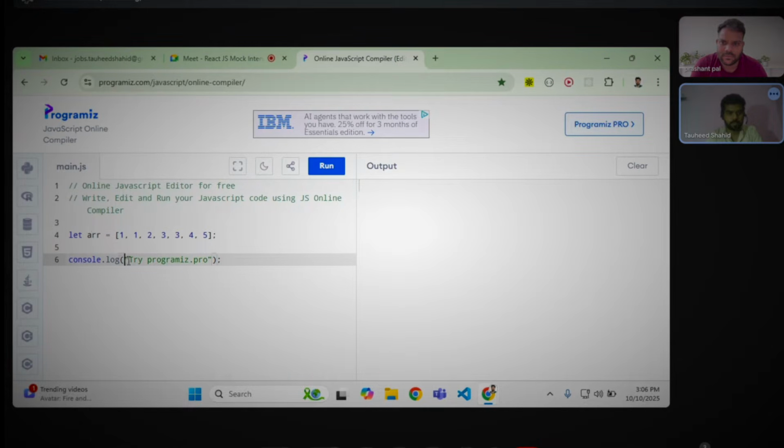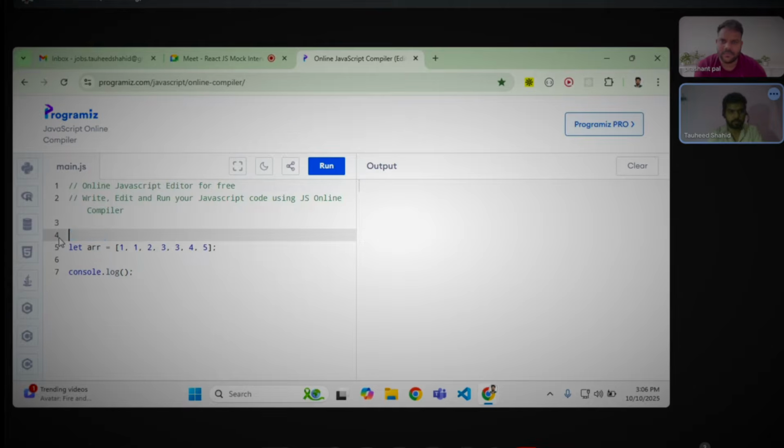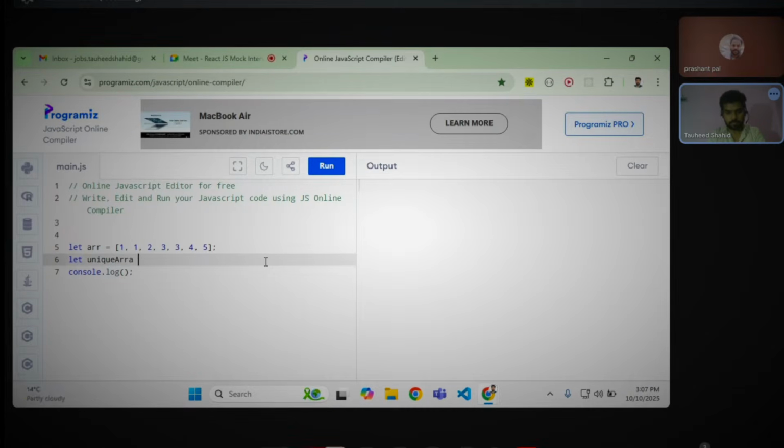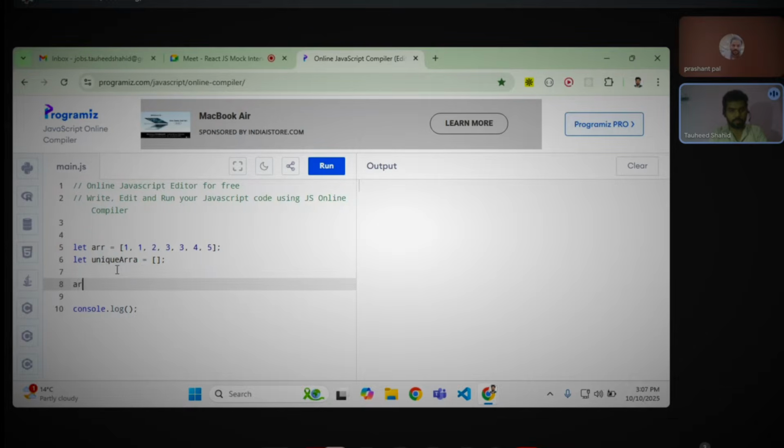So let's declare one function for this. What we can do is we can create one unique array, an empty array. And now on the array we can map through each and every element.